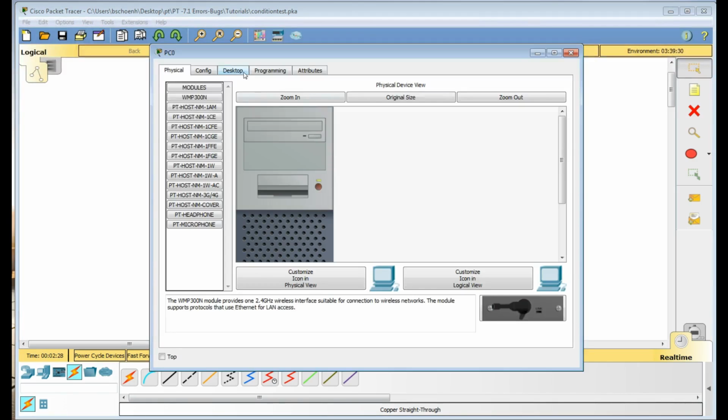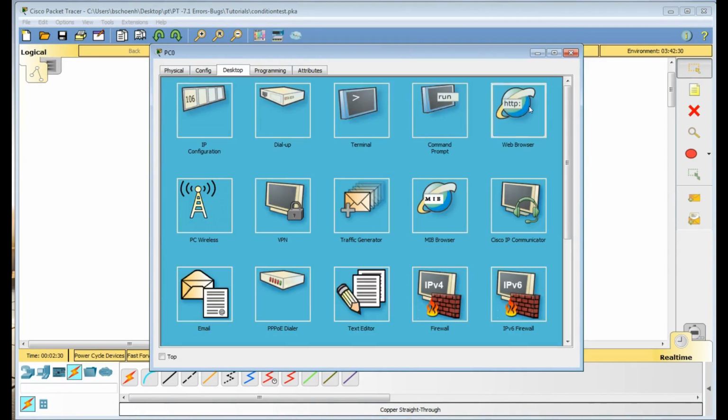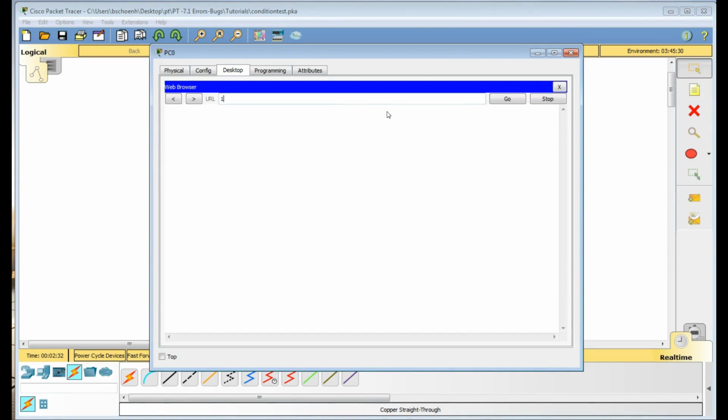simply go here to the desktop, go into the website for the IoT, and of course the default is admin, tab admin.